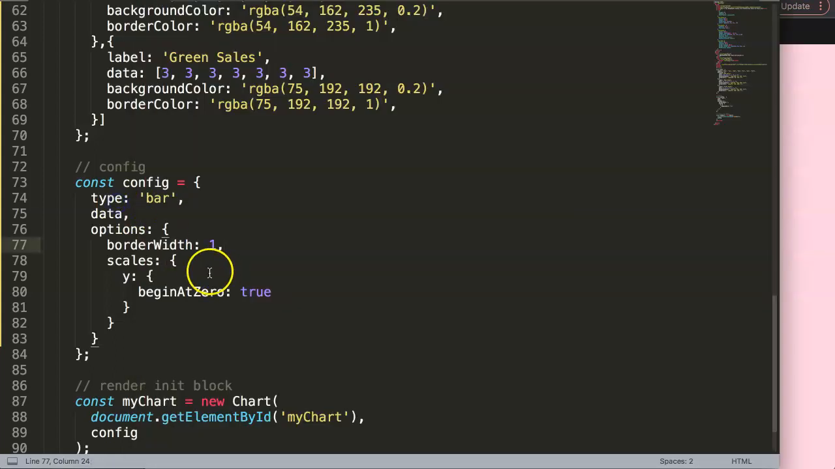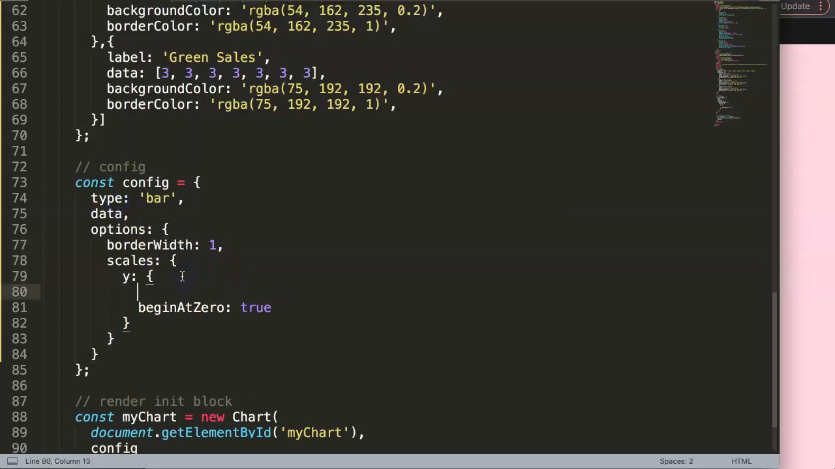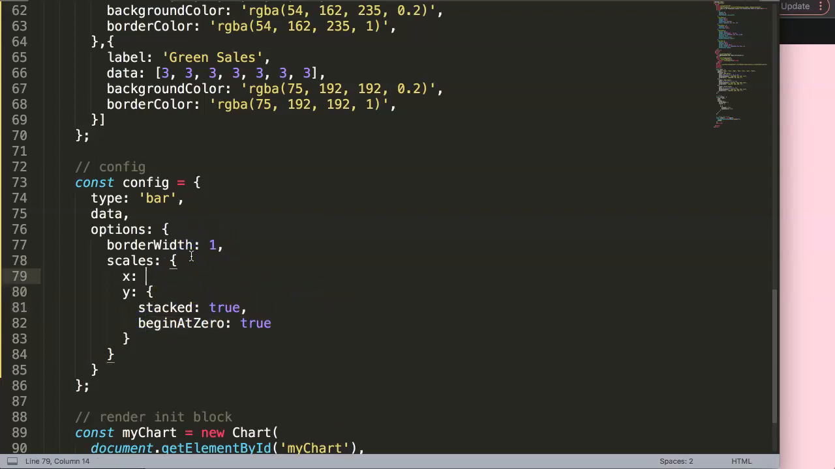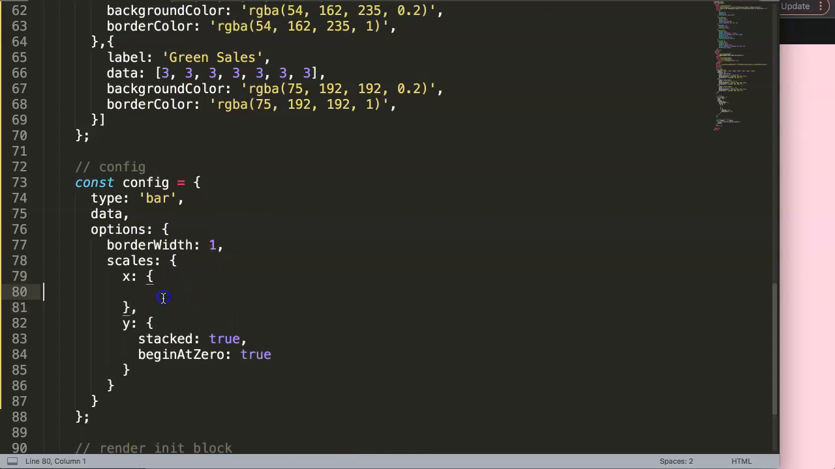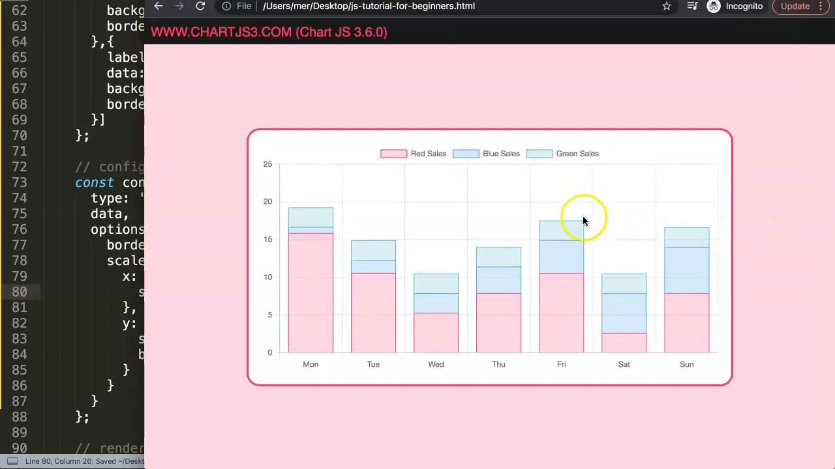Next, how to convert it into a stacked bar? Well, that's quite straightforward. We say here stacked, then we say true, comma. Make sure you have a comma here because we have another value here, or else you get an error or breaking change. So we put in a comma, and then in the x-axis we also say stacked. So it will know that we need to create a stacked bar chart.